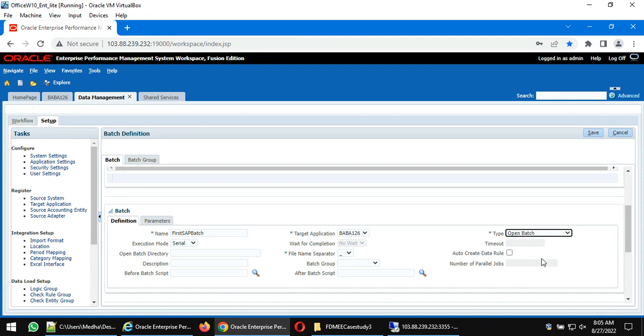So one thing you have to remember. In FDM, each and every menu, each and every attribute we don't use. Some attributes we use for planning, some for other data processing tools other than Hyperion. So here for HFM, we use either open batch or open batch multi-period, okay? So always open batch.